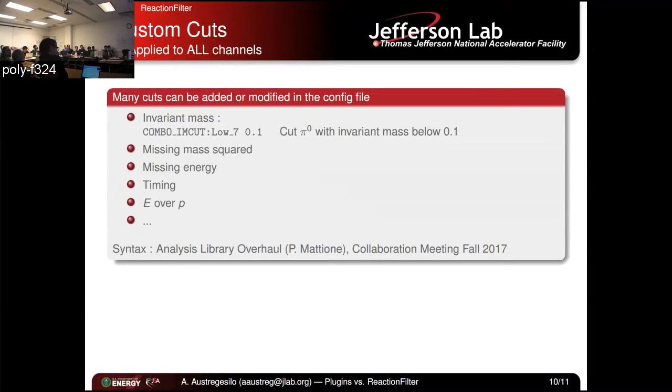The syntax can be found in the same presentation that I mentioned before. Just one example here. For example, if you want to change the default cut on the pi0 invariant mass, the syntax is not so nice, but it's this combo underscore invariant mass cut, and then there's a lower bound on the pi0, which is the 7 in PID numbers, and then the mass 0.1. And similar to this, you can change around missing mass cuts and missing anything. Almost everything that is done by default can be changed if you really want it.